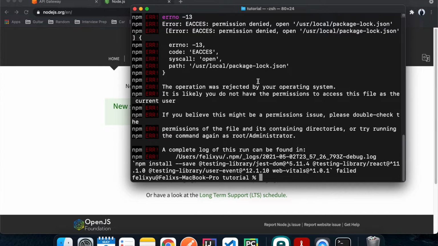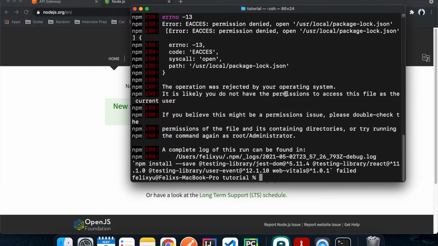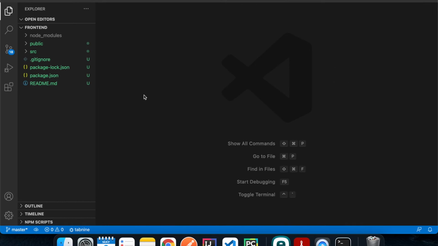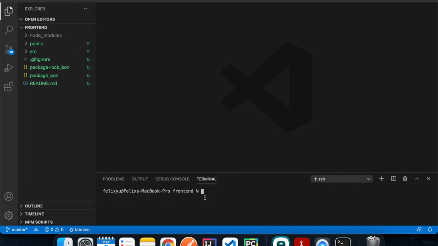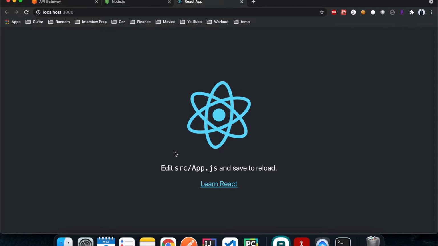Okay, seems like it's done, and I think there's an error. Permission denied when opening the package-lock.json. That is fine, we don't need this file. Okay, so what I'm going to do next is I'm going to use VS Code to open the front end project. Okay, so now I have VS Code open the front end project that we just created, and now let's start the app to make sure that it's working first. So I open terminal. I do npm start. Alright, so it seems like it's working.